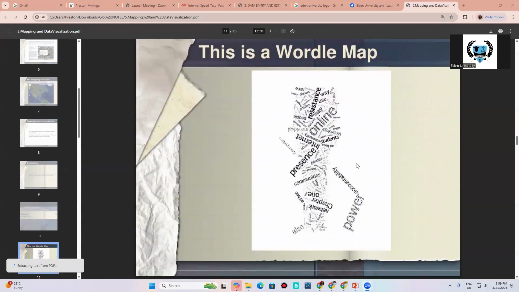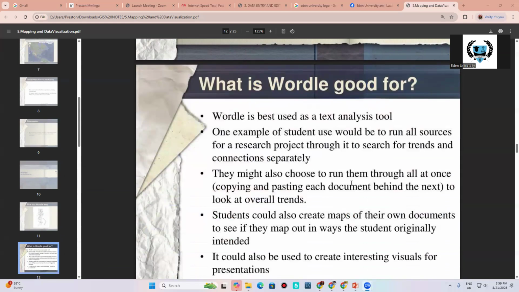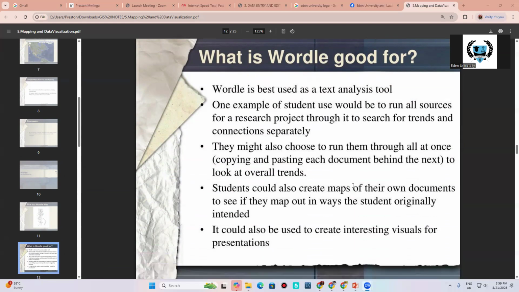Okay, so this is a Wordle map. What is Wordle good for? Wordle is best used as a text analysis tool. One example of student use would be to run all the sources for a research project through it separately to search for trends and connections. They might also choose to run them through all at once, copying and pasting each to look at overall trends.